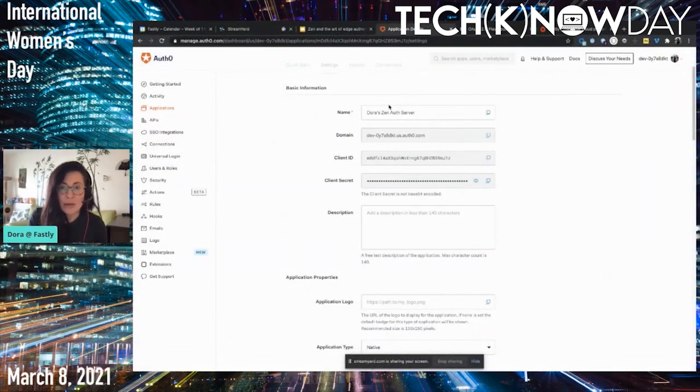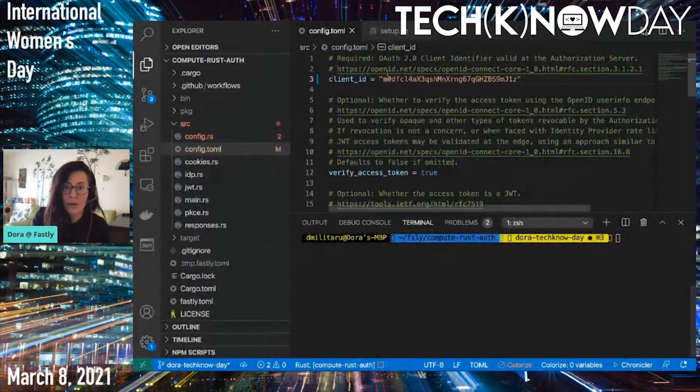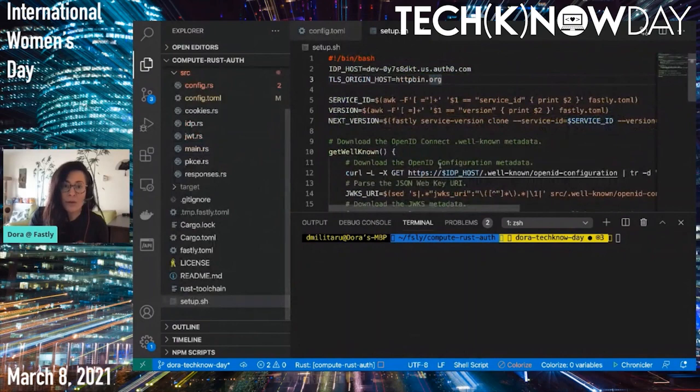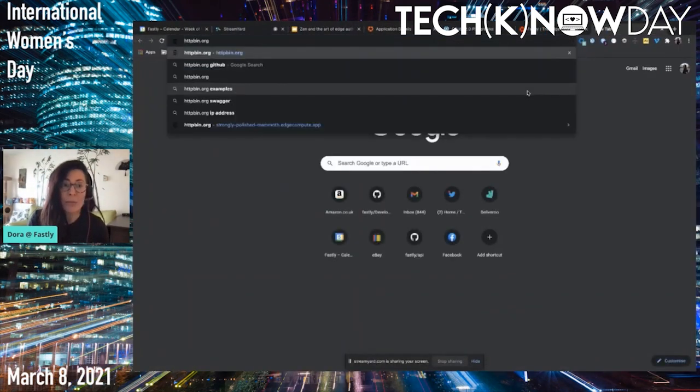This is the dev server that Auth0 have created for us. I'm going to go into this bash script that I prepared earlier. Going to write that as the identity provider host. And we should pick an origin. Now, I wasn't feeling particularly inspired, but you can always trust HTTP-Ben.